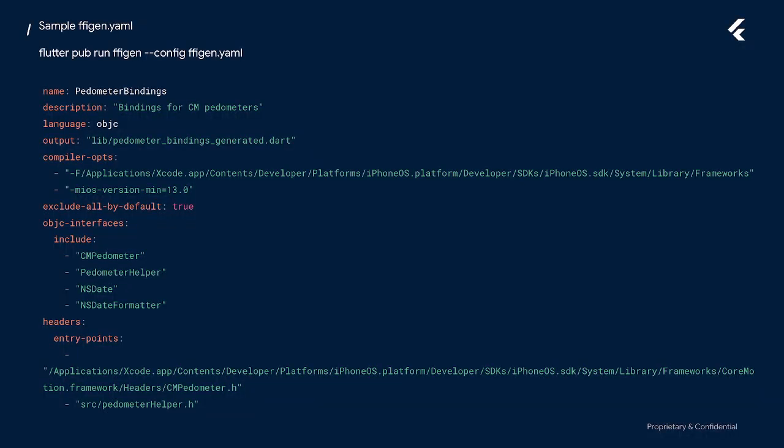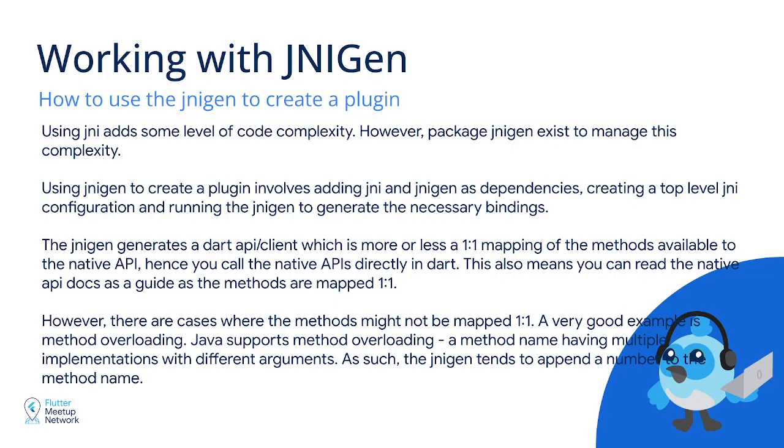So that's FFIGen. Then for JNIGen, it's similar, right? JNI itself adds some level of code complexity. However, package JNIGen exists to manage this complexity. Using JNIGen to create a plugin involves adding JNI and JNIGen as dependencies, creating a top-level JNI configuration, and running JNIGen to generate the necessary bindings. JNIGen generates a Dart API client similar to FFIGen, which is more or less a one-to-one mapping of the methods available in the native API. Hence, you can call the native API directly in Dart.